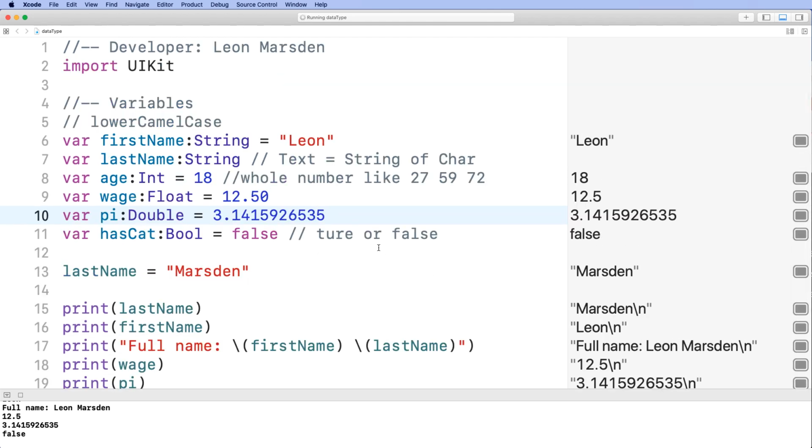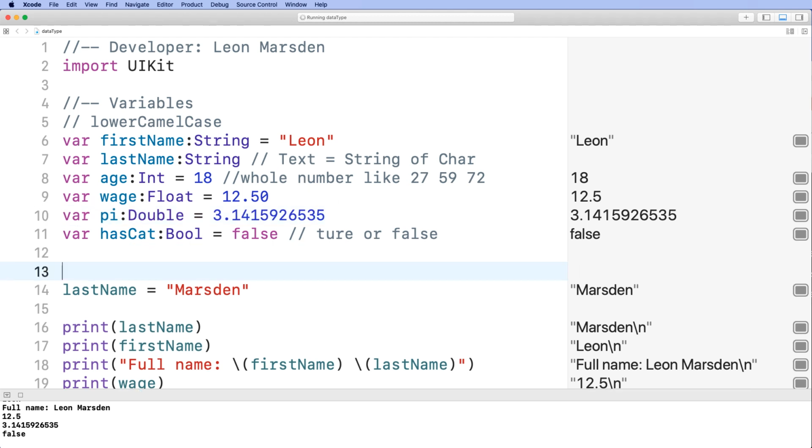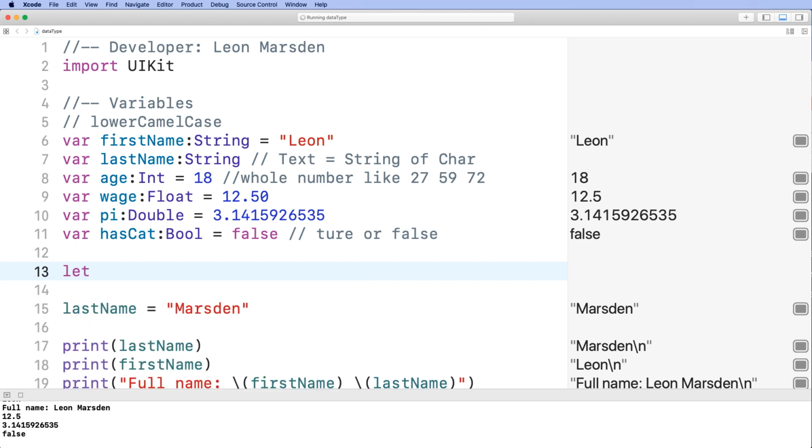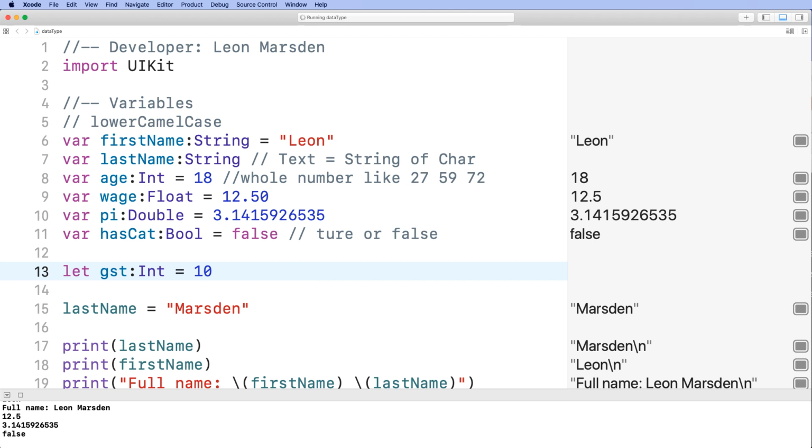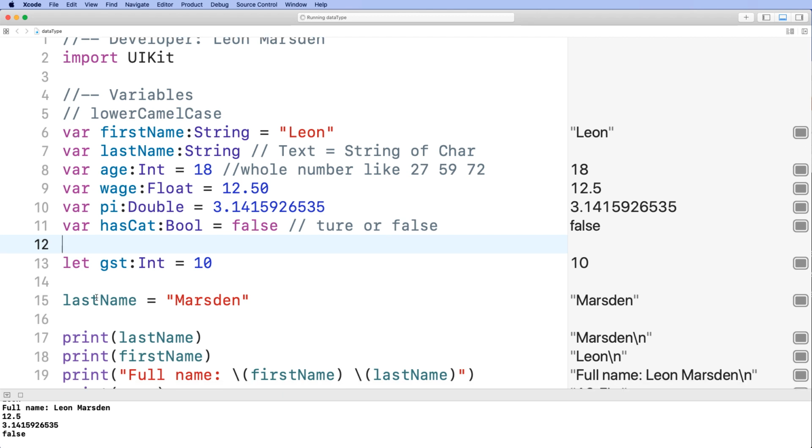Now the last thing we need to look at in this tutorial is the difference between var and let. So if we go let GST, which is going to be an integer, equal to 10, because it's 10%, this declares GST as a constant. So GST will only be assigned one value. The difference between a VAR and a LET, a VAR could change. So hasCat could change to true. So in summary, if the information is only going to be allocated once, use a LET. If the information is going to change in the variable, use a VAR.